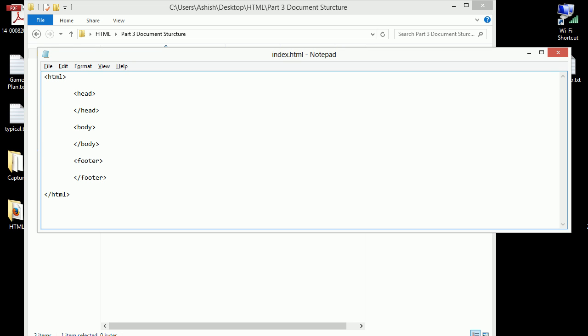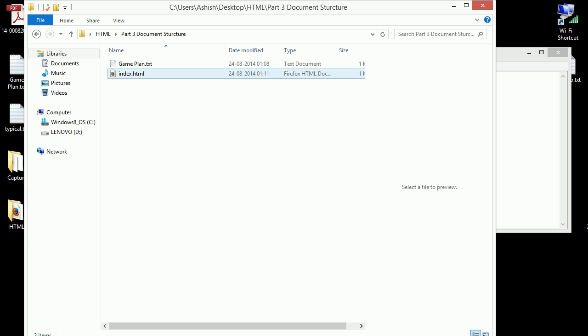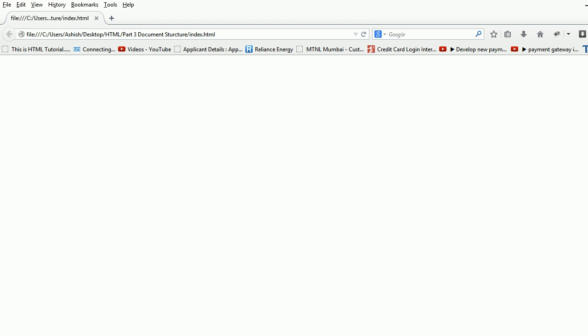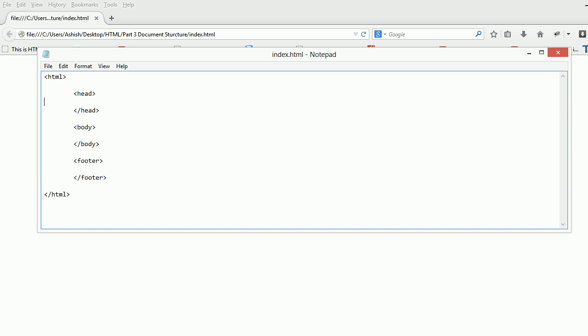Let's save this, Alt F S, and let's look at the browser if it has any effect. Right now you cannot see anything because there's no content out there. So we have to write something for that. In head, as you remember from the last video, there is a tag called h1, which is used for heading. I'll open that tag, close that tag, and in between I'm going to put some content: this is my first heading. Looks nice. Save it.